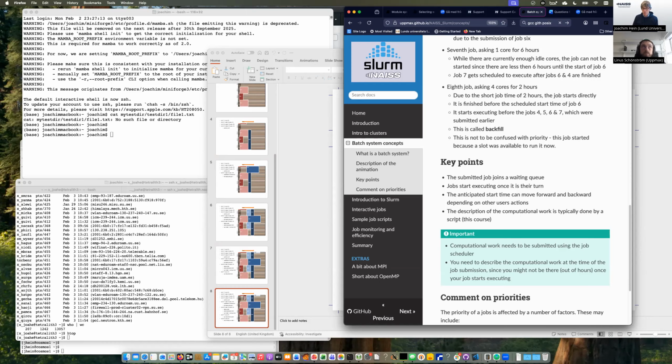So you write a small Unix script, where we had some of that yesterday already, and there will be more in the Linux 201 on writing scripts and on general scripting. And in this course, we will discuss with you how a simple Slurm script, based on what we taught yesterday, looks, so that you can detail to the system what it should do once it is your turn. The next point is that the anticipated start time can move backwards or forward depending on other users' actions.